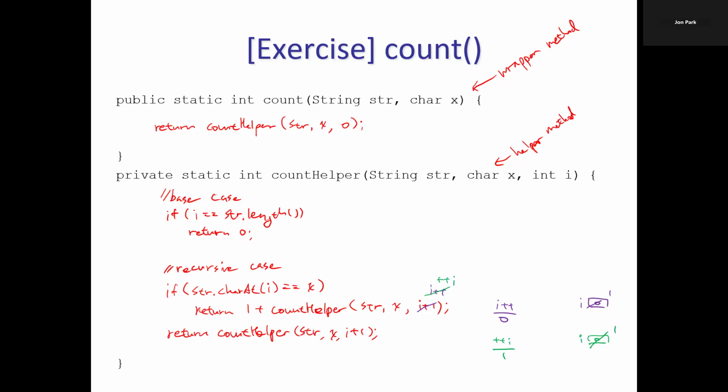So i+1 is good. i++ is bad. ++i works, but why would you do that? You don't need i after that one.